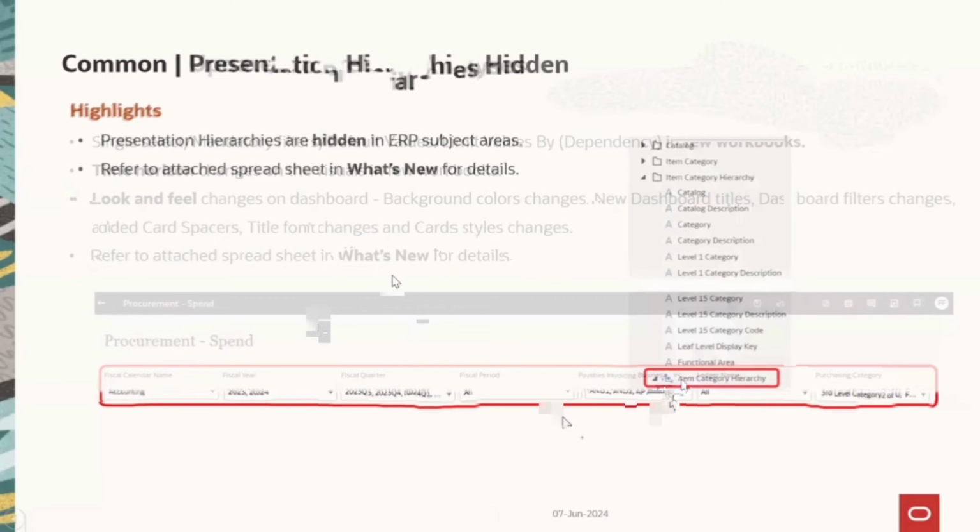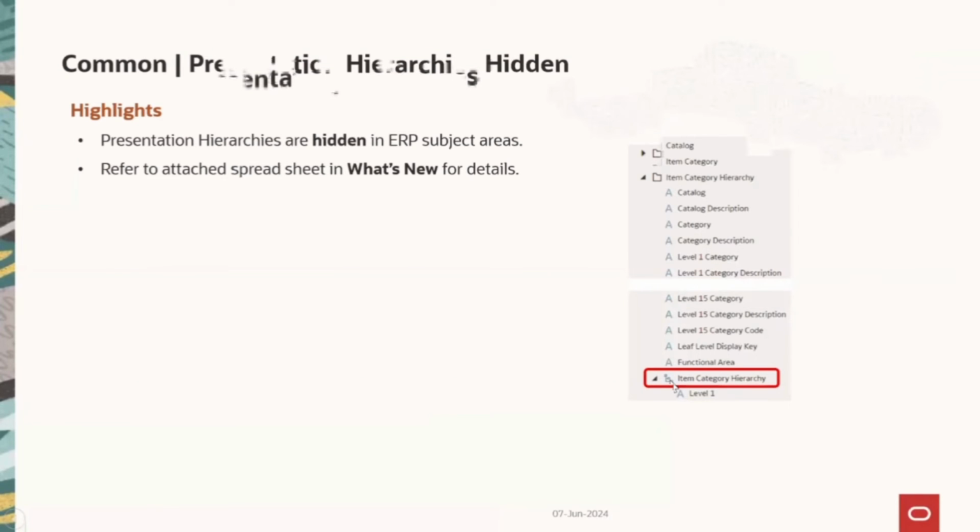So what we have done is, for now, we have hidden that in the presentation layer. So if customers are using this, there is no impact. But if you are trying to create any new analysis there, you won't be seeing this. So for now, it is hidden, and we are working on getting it back. You'll be seeing the details in the upcoming release.